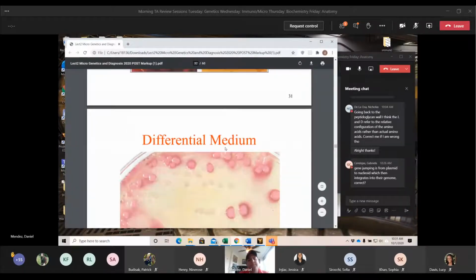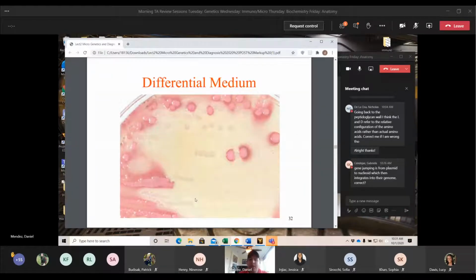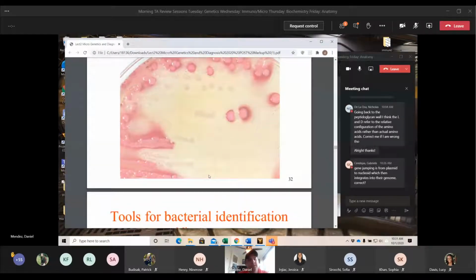And then differential media, this is a MacConkey plate. This is one you can use to help differentiate between E. coli and not. You can see we have 2 different types of colonies on here. We have a clear one and then the purple one. So we have coliforms and non-coliforms, depending on what type of sugars they can process. It's a technique used to differentiate between bacteria, so that we can find out what's the heart of the problem.